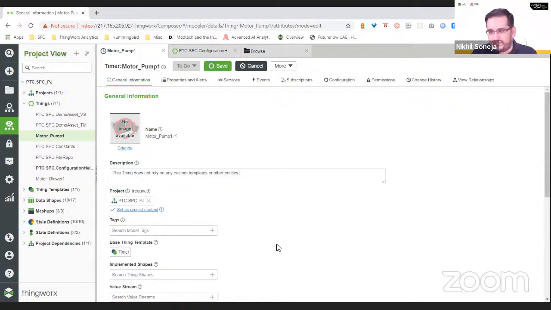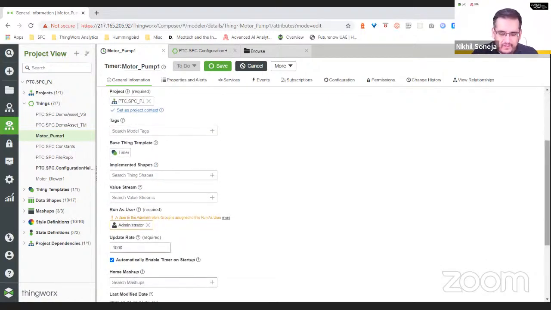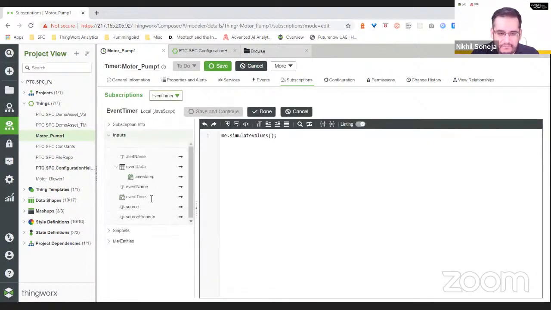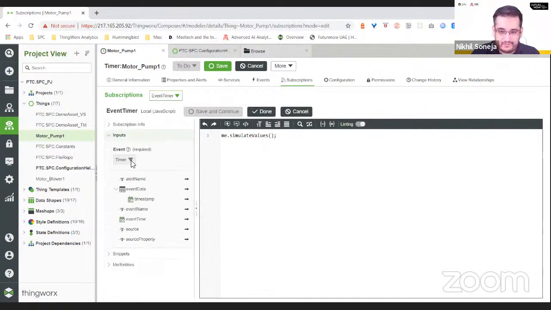It's a base thing template which just triggers an event every n seconds. We've used it in the past in different workshops. It's got an update rate, so that means every 1,000 milliseconds, this thing will send out an event. And we can capture that event in a subscription. So it's got an event timer which captures every time the timer, which is part of the base thing template, ticks, and it just calls a service called simulate values. That's all it does. So every 10 seconds, it will be calling this service called simulate values.